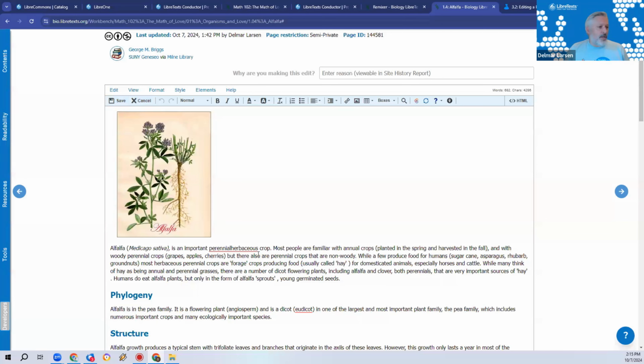This is a WYSIWYG interface, or what you see is what you get. Now, remember I mentioned to you that the content on the page is actually stored as HTML, or hypertext markup language, which means that the page really looks like this.